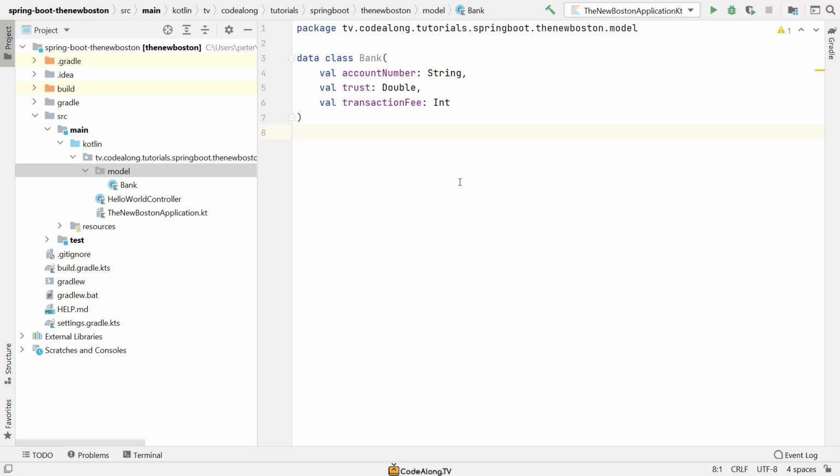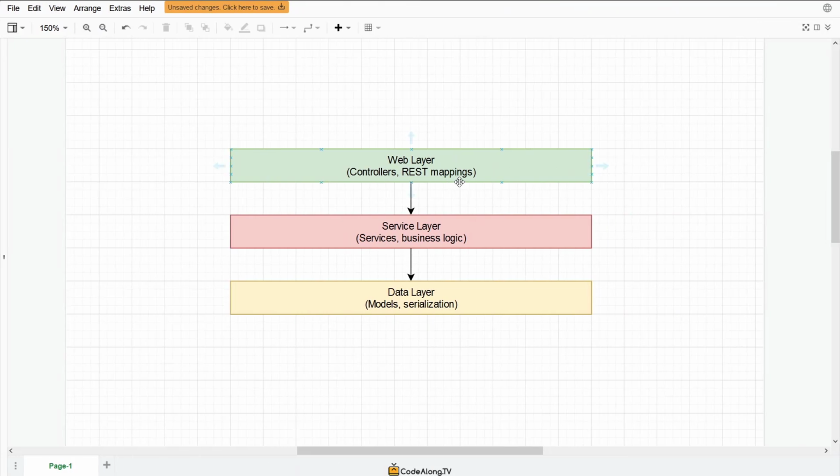So I want to start off by thinking about the architecture we want to have. At this point, we have our data layer ready, which is our bank entity. The next thing would be a service layer that knows how to retrieve the banks, how to update a bank, and so on. And then later on, we can move even further up to the web layer, where we have a controller that defines all the REST mappings and so on.